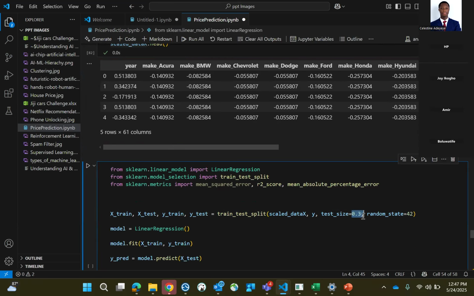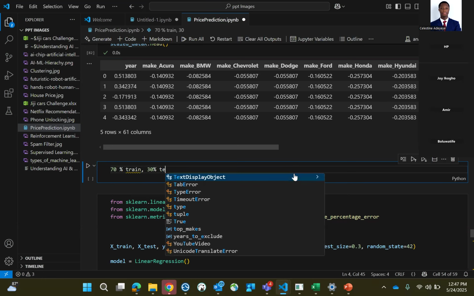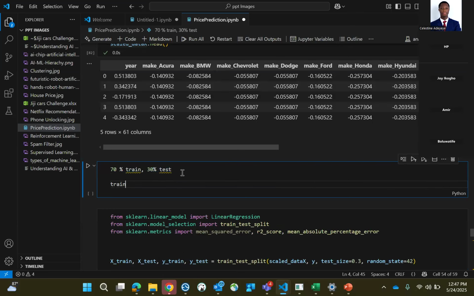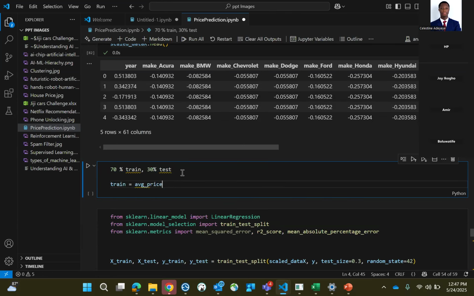So test size 0.3 means 70% train, 30% test. So train on 70% of my data, test on the rest. What's the difference between train and test? For train, you will have price. You train it with price, which is the target. Sorry, I don't know why this thing keeps price.